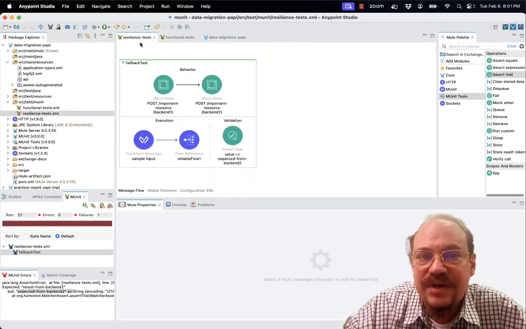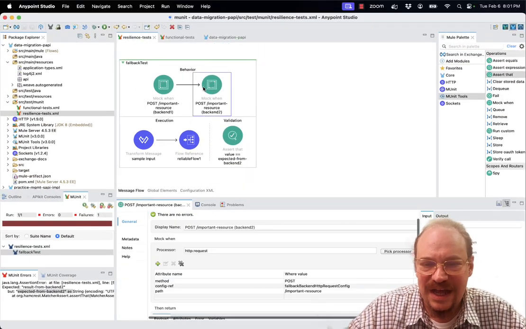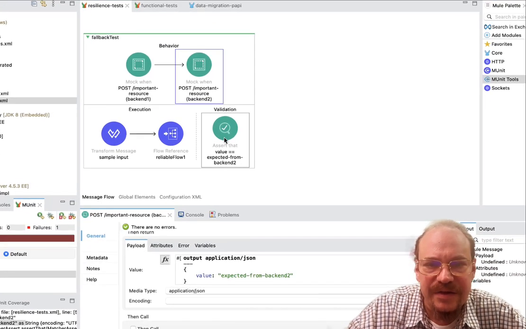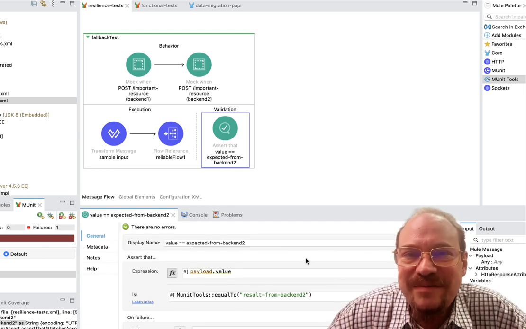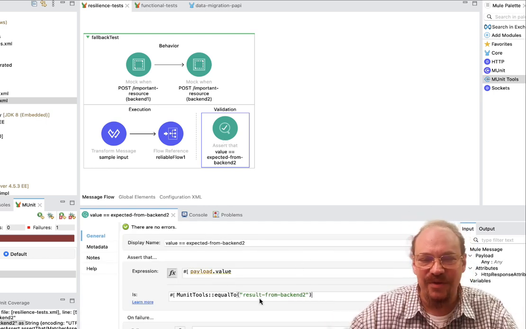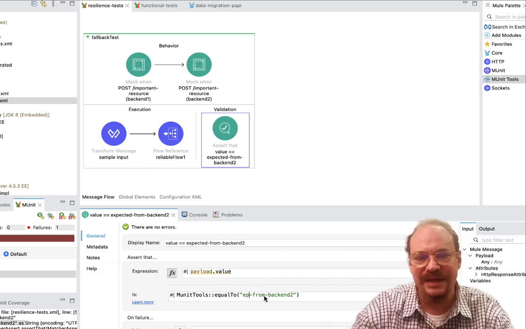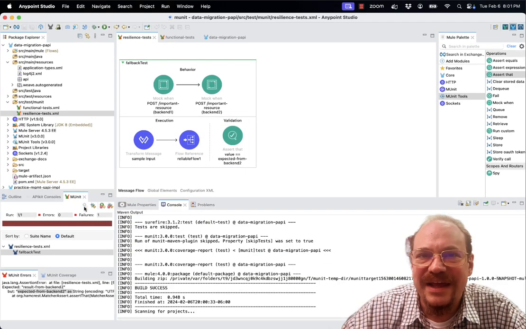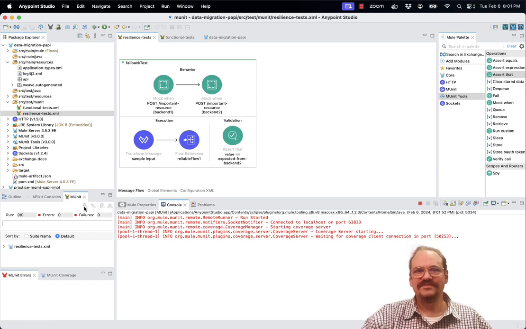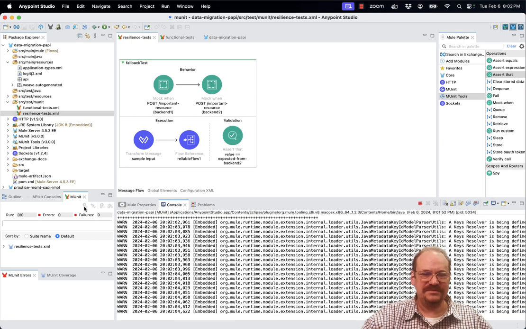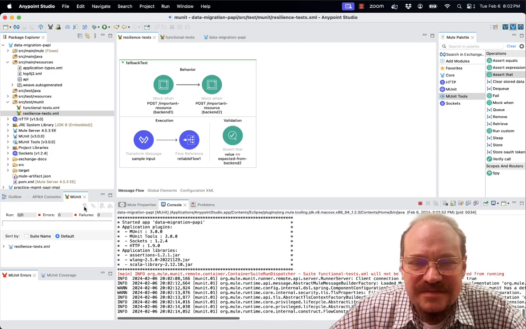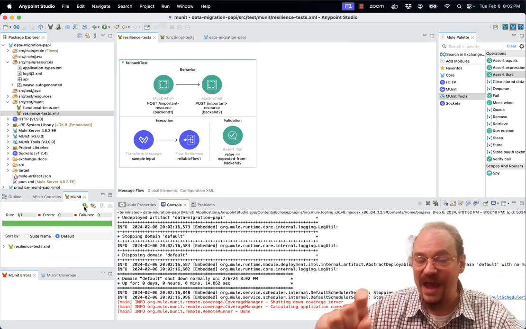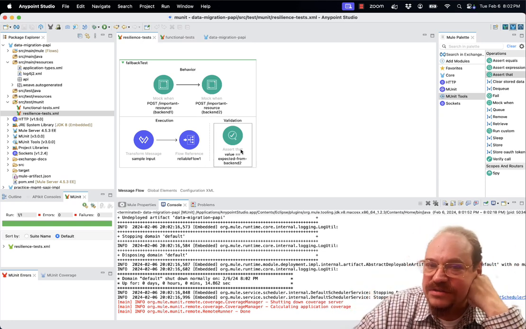So really what the mistake was here is that my mock did not use the right expected value. Wait, so it got expected from backend 2. Aha. No, it was my validation. My assertion was checking the wrong thing. So we're going to change that to expected from backend 2 and run it again. And we have a green test. Now we had a red test, and we fixed the assertion, and now we have a green test.